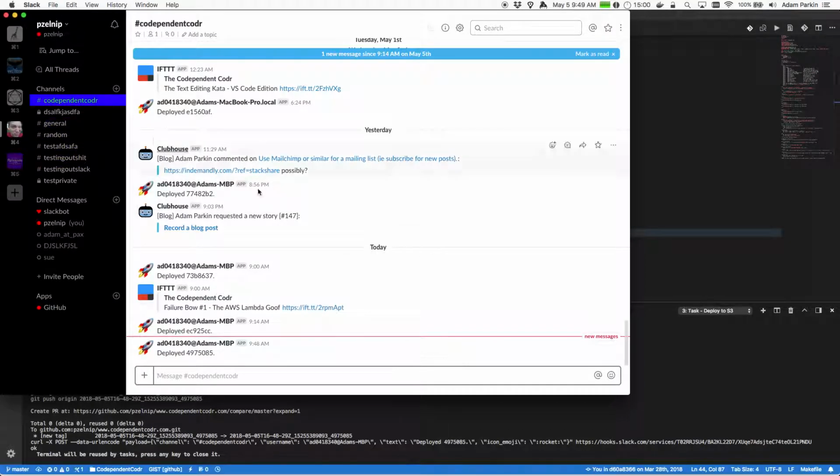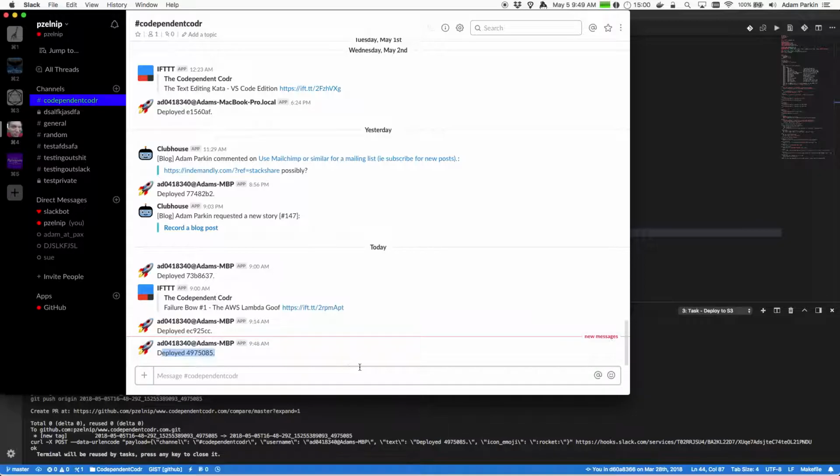But anyways, in terms of what goes into the channel here, I get a notification whenever there's a deployment, and it not only says that there was a deployment, but it also says the username of the person who did the deployment. So that's just my username on this machine, and then the git SHA that was actually deployed. Other stuff that shows up in here is whenever you do stuff in Clubhouse, like you add comments on tickets, things like that, shows up in here.